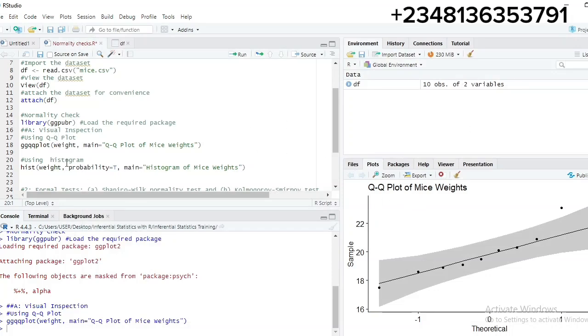So now we go to another alternative visual inspection. We can use a histogram. We are going to do the same. Remember the function we used here is ggqqplot. That is the function that helps us to draw this. But the function we are going to use to draw a histogram is hist. You can see hist. That's what we are going to use.